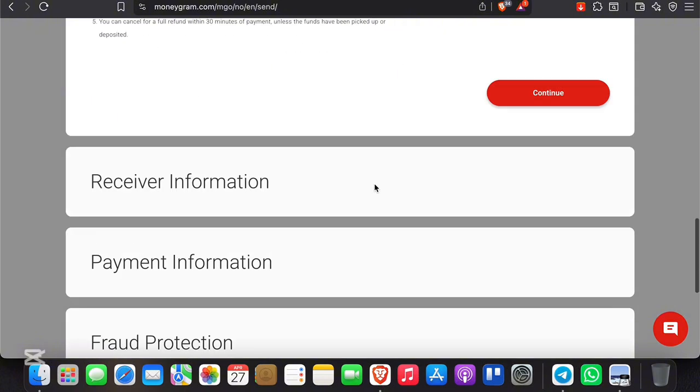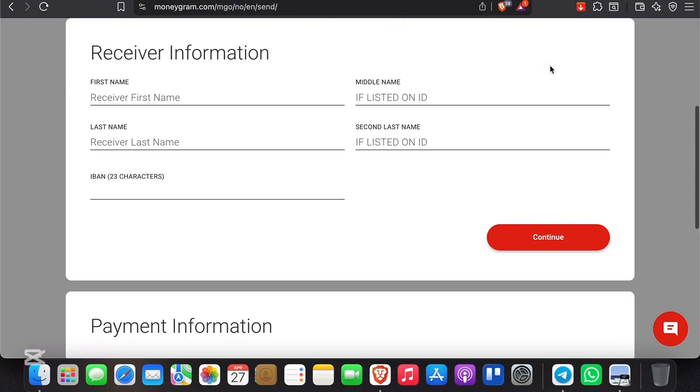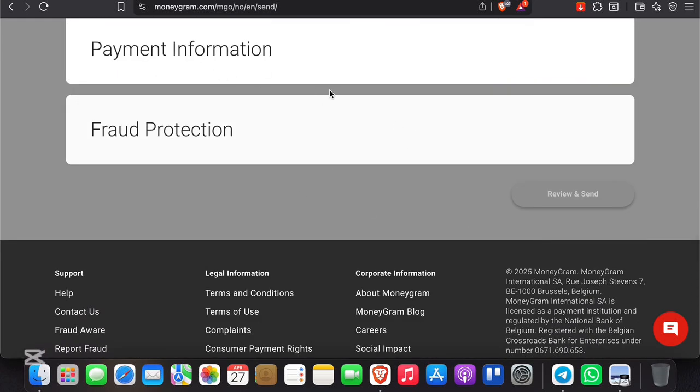And of course, you're gonna enter. Once you hit continue, you get into the receiver information. Add full name, first name, middle name, last name, second last name, and IBAN. Double check spelling. Errors can cause delays. So now, once you choose that payment method, you can pay using debit or credit card, fastest, bank transfer, which is cheaper, cash if in person. Choose based on speed versus cost. And continue. Review fees and exchange rate. You can see the payment information here, which takes us to the next step.